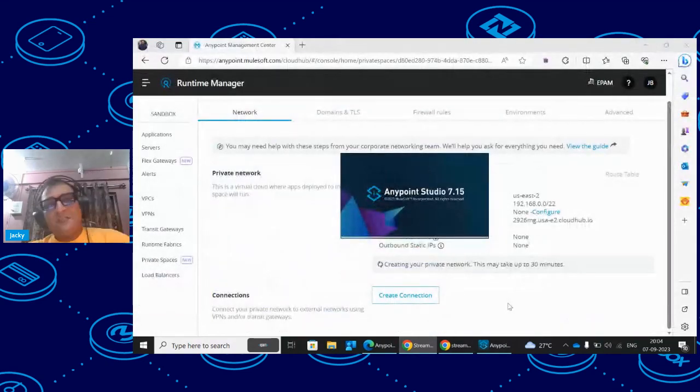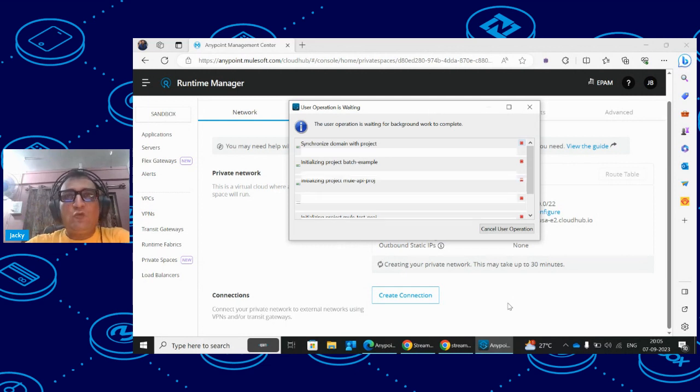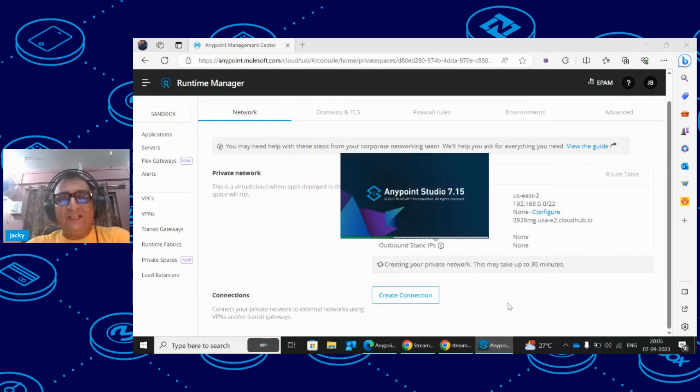Okay, so let me start with the first thing. What is CloudHub 2.0? With CloudHub 2.0, you can deploy your application into a containerized environment, which is Kubernetes based. So basically, you can deploy your application as a container.